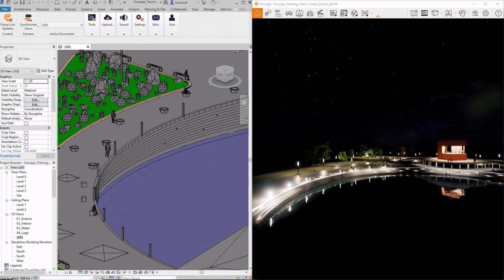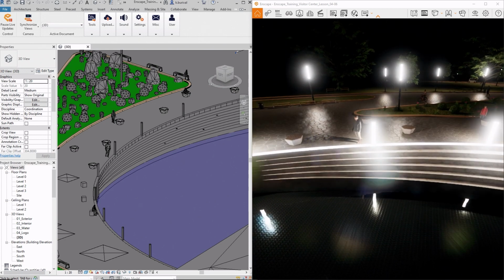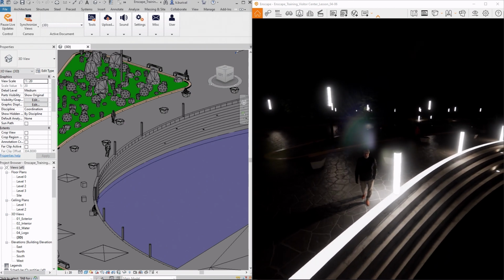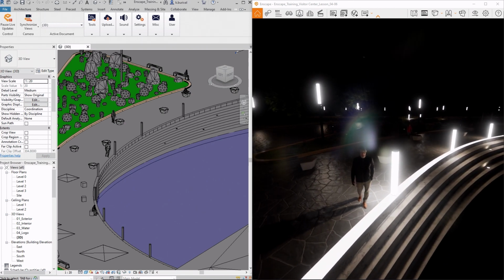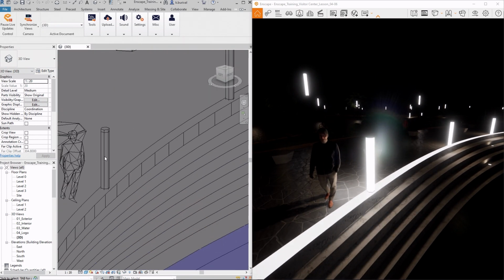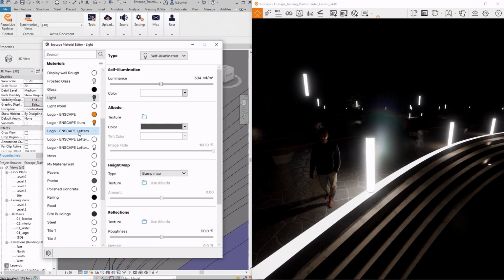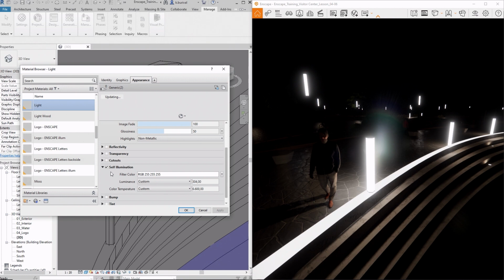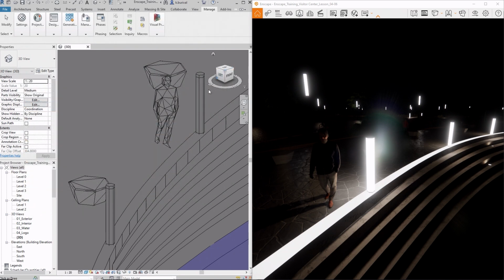Emissive materials. In our sample scene, we've illuminated some of the exterior with a lot of artificial light sources mixed with self-illuminated materials. Self-illuminated or emissive materials are materials that are set to type self-illuminated in the Enscape material editor or have self-illumination enabled in the Revit material editor. It's a good idea not to use self-illuminated materials alone in order to lighten your scene.